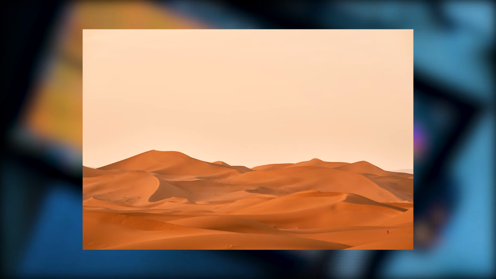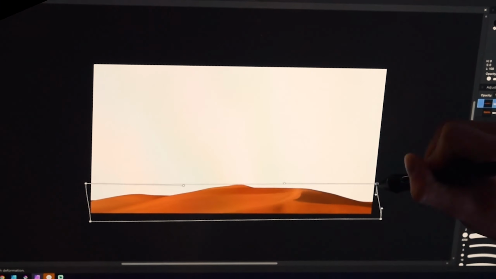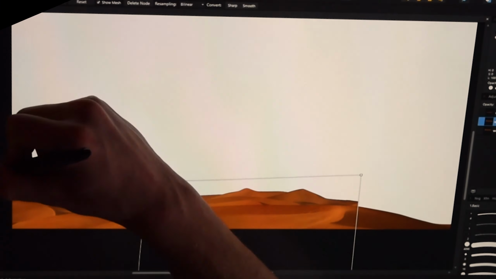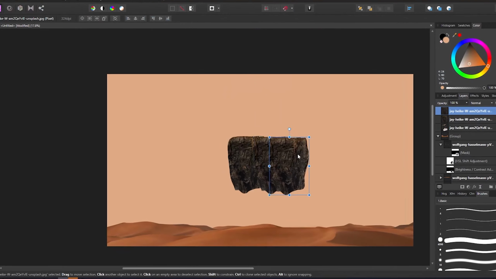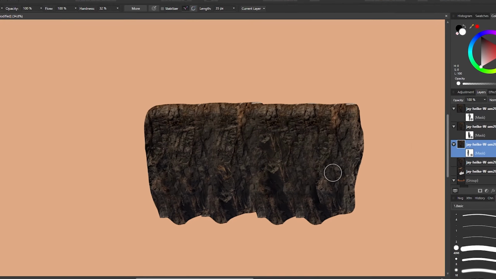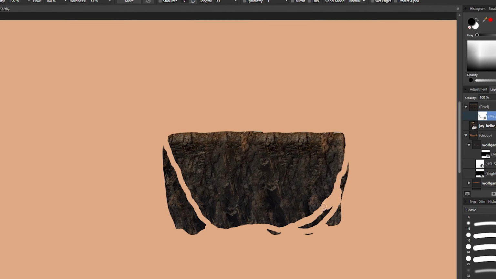Let's start with the simple things and make the desert. I used this image and masked out the desert. I duplicated the layer and made the dunes in the background a little smaller so the desert doesn't take so much space. Now I took the rock of this picture as the foundation for our first island. I copy pasted this part a few times and then cut out the shape we need.